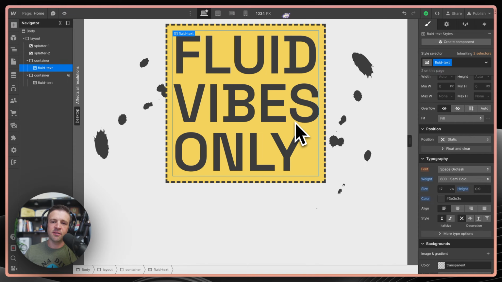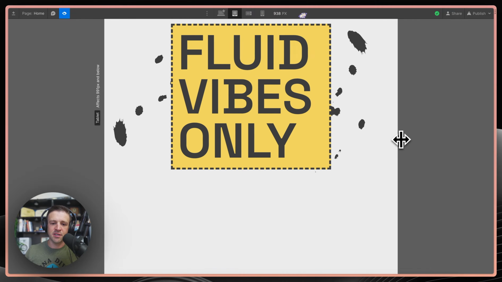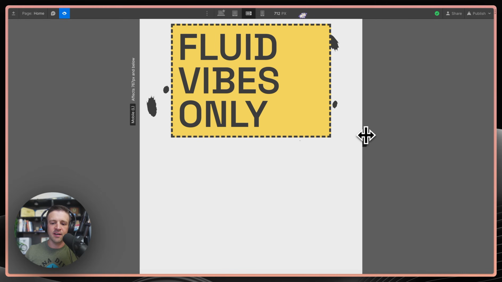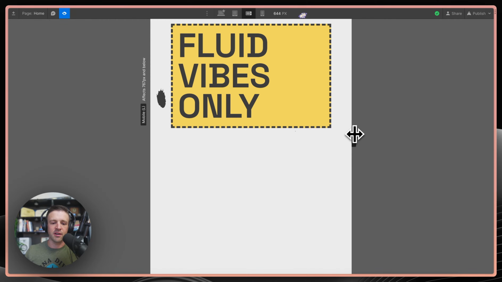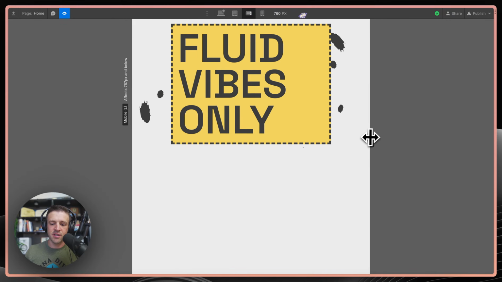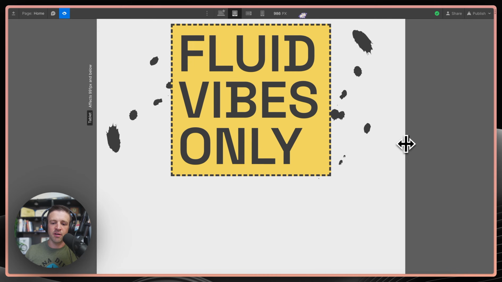You might be used to seeing fluid text done with the browser viewport width unit. In this example here, I've set the class of fluid text to have a size of 17 viewport width units. Now you'll see when I come into preview mode and I start collapsing the browser size, that text is getting smaller as the browser size gets smaller as well. Additionally, as we scale it up, we'll see that the text grows.